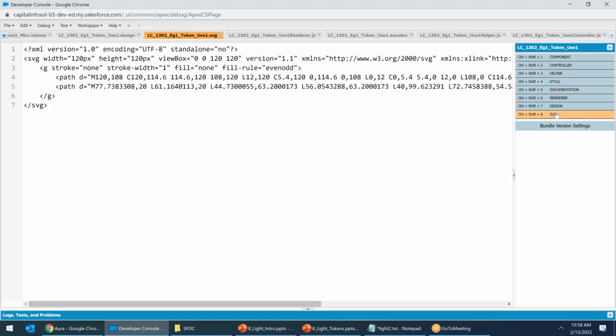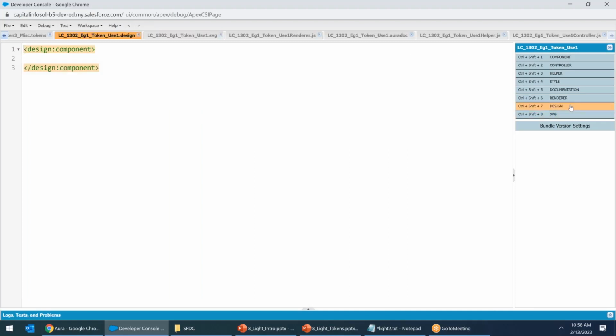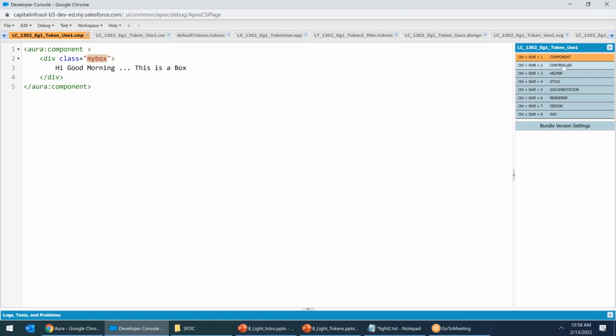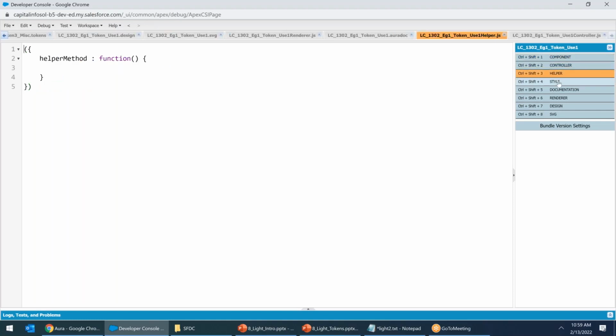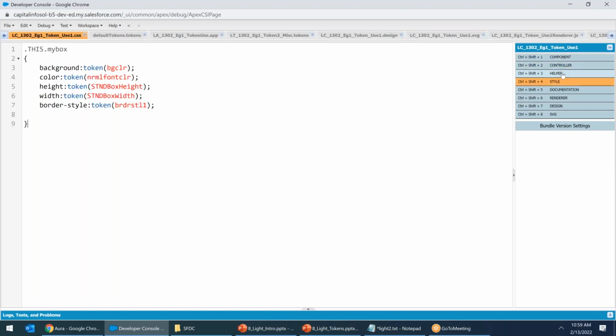So SVG, scalable vector graphics, you need not worry about it, need not read it. Nobody will ask you a question about it. Design, nobody will ask you. Every interview in real time will focus on component, controller, helper, style. These four elements only. The remaining are not that used, not that great. They're just there to support legacy Lightning components.